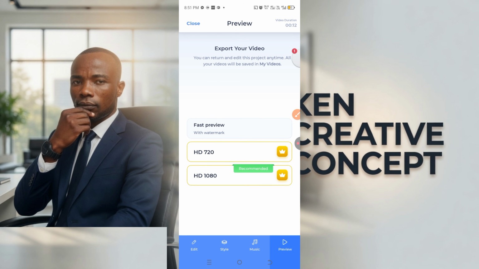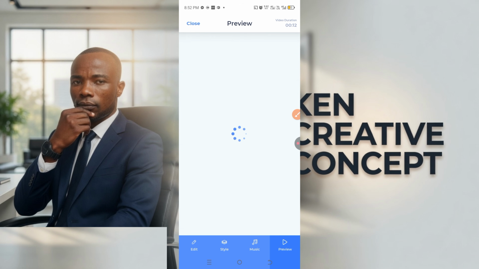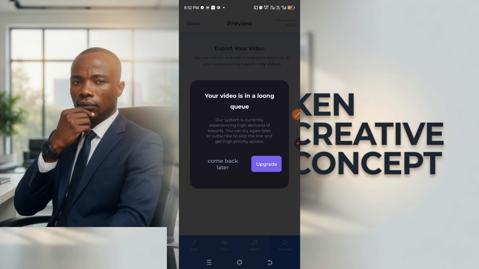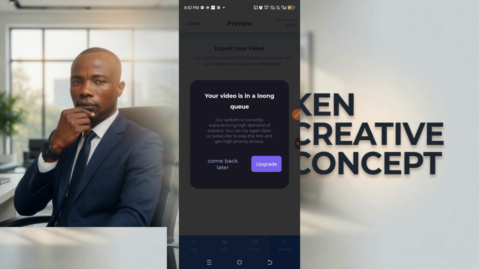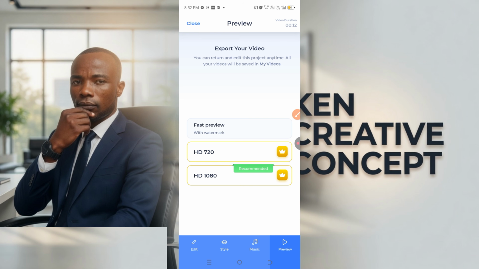So on the preview, because it's not a paid version, I've not subscribed, I'm still using the free version. So I'm going to use a fast view with watermark. Once I click it, it says your video is in a long queue, come back later. So we are going to wait for it. I'll pause this video. Once it's ready, then I will resume it.